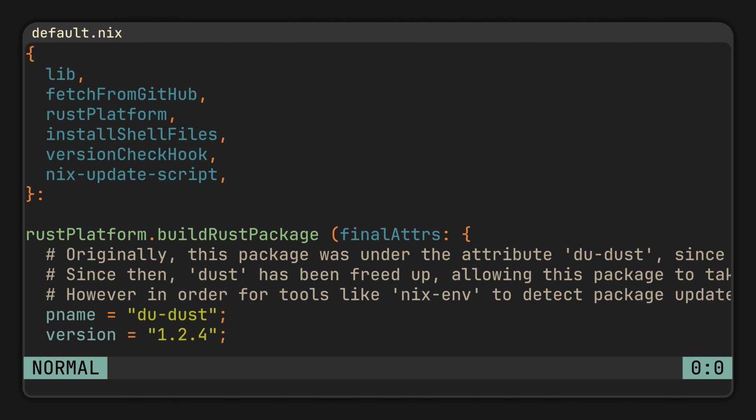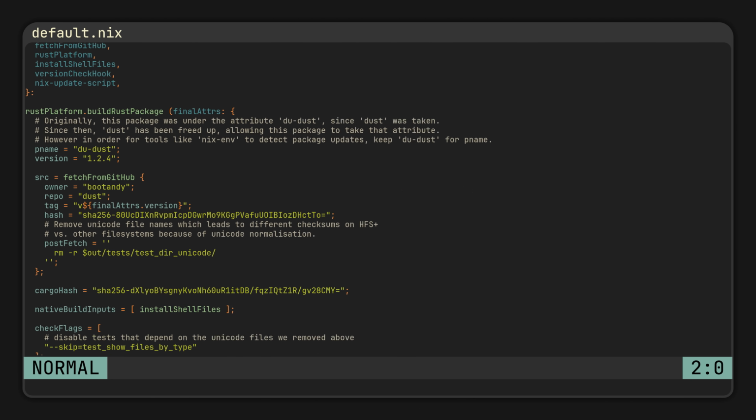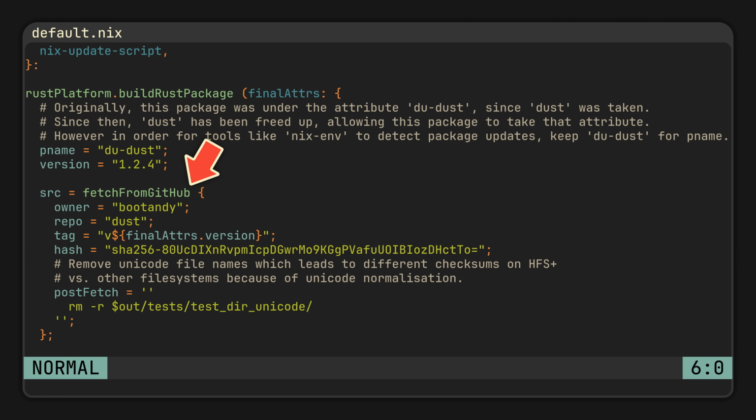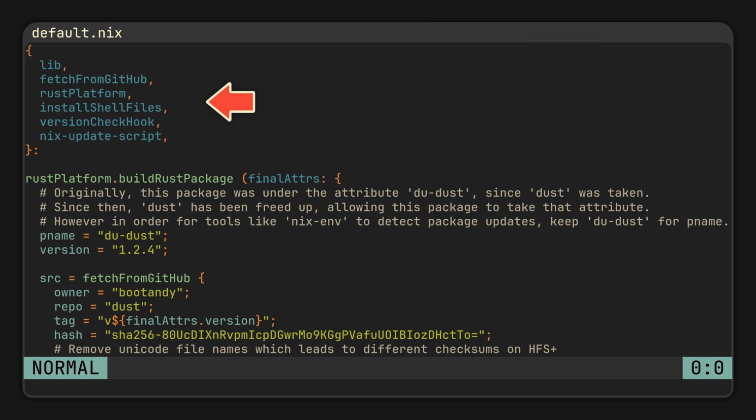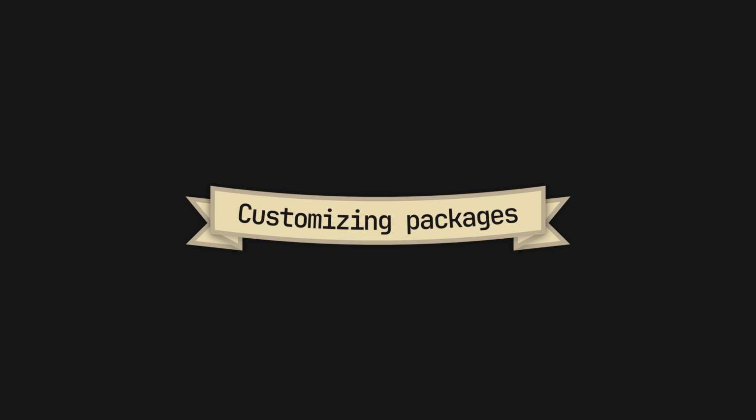I've opened a dust package here, and as you can see it uses the fetchFromGitHub function to fetch the source code, and then uses the buildRustPackage function to compile it. A lot of stuff to learn from here, but one thing that may confuse you regardless of which package you open is this parameter set at the top. Segueing us to the final section of this video, customizing packages.